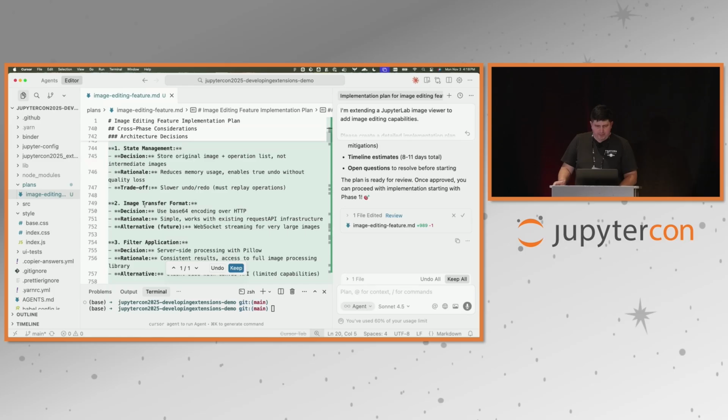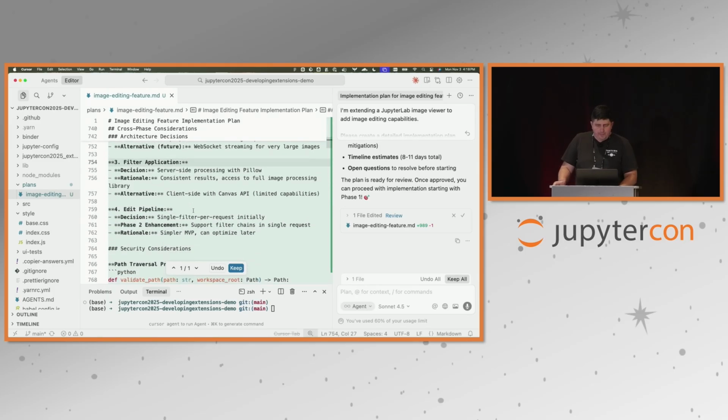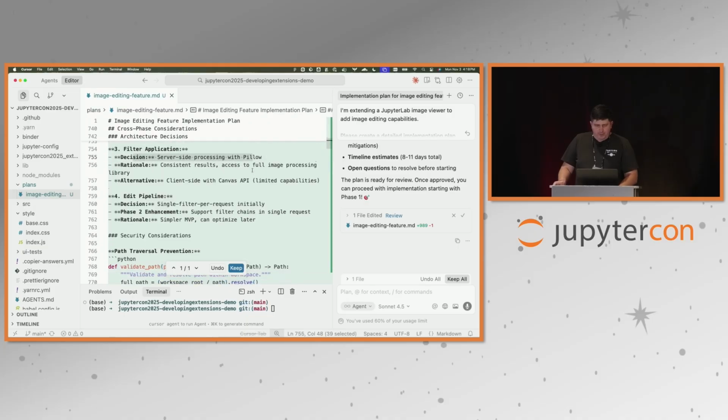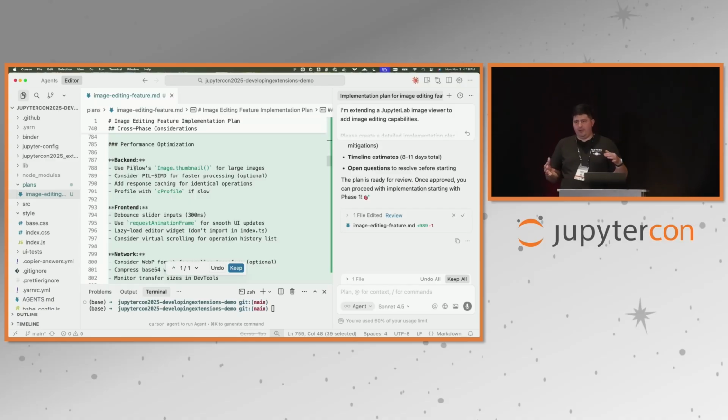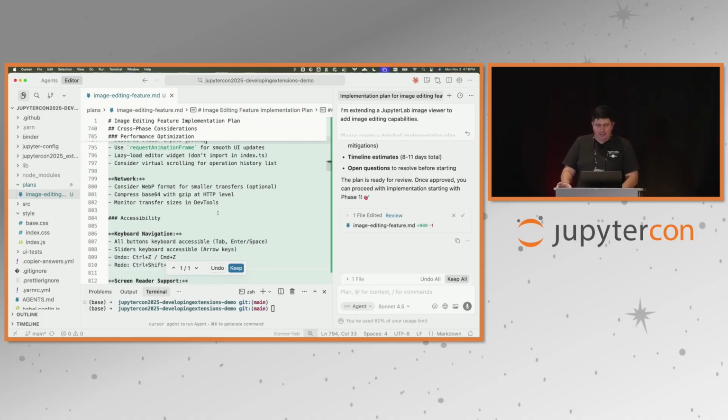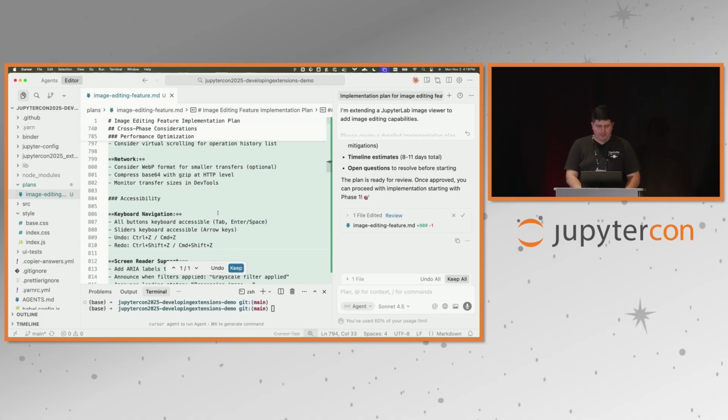State management, image transfer format; base64 is a good decision to use. Server-side processing with Pillow. Security considerations. So one of the things you see when you ask it to create plans and use words like MVP or professional, it started to reason and think about things like security, which for a one-shot prompt, it never even crossed its mind to look at the security approach or anything like that. So I think it's certainly interesting how much the prompt you send influences the result.